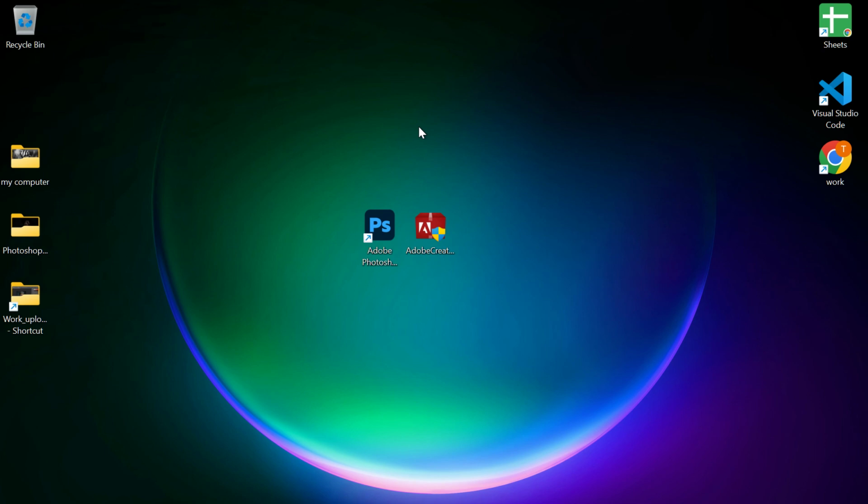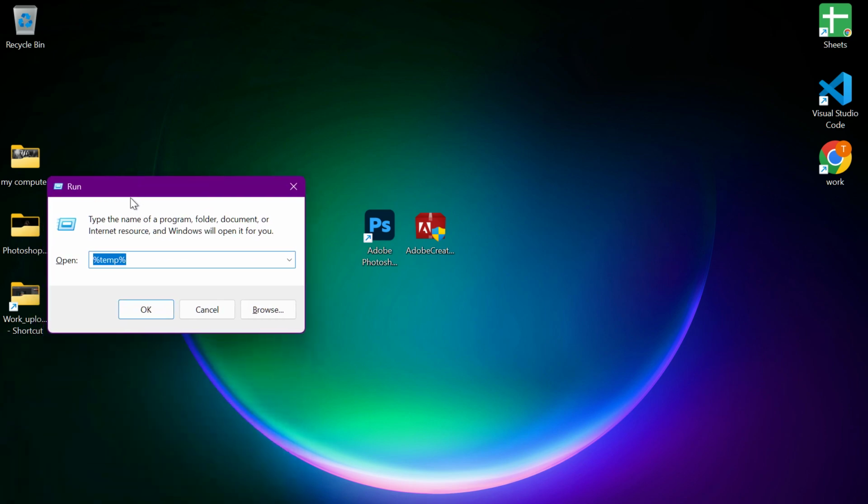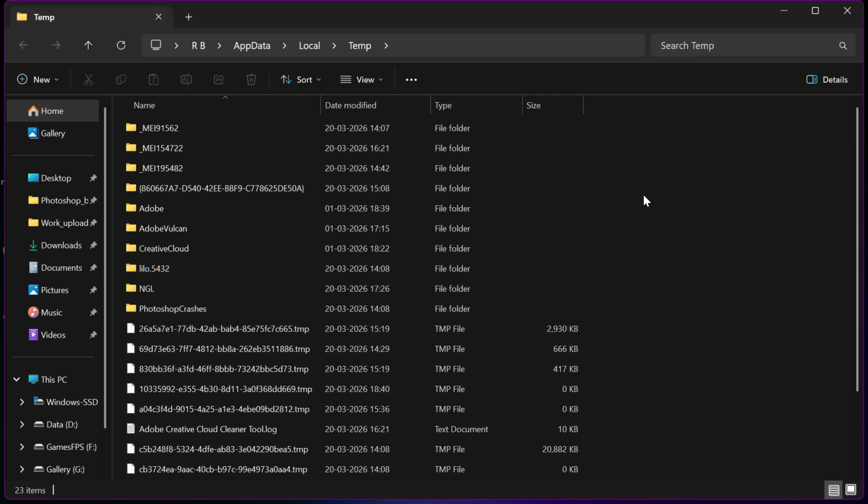If that does not fix it, move on to the second method, which is clearing your temporary files. This step is very effective because corrupted temp data can interfere with Adobe installs. On your keyboard, press Windows and R to open the Run box. Then type %temp% and press Enter. This will open the temporary files folder on your computer.